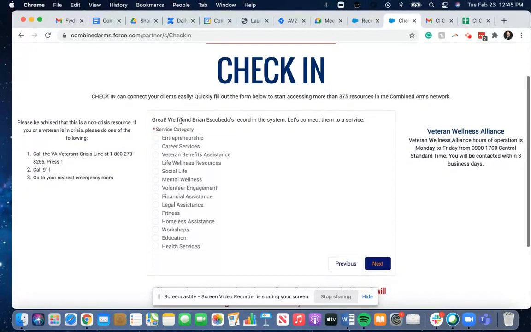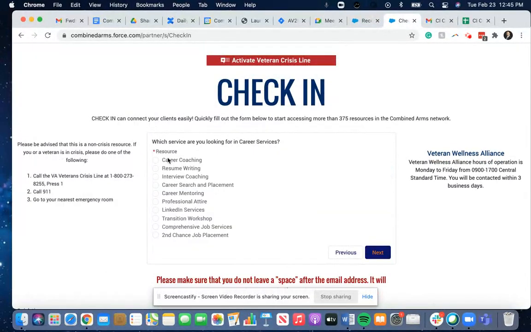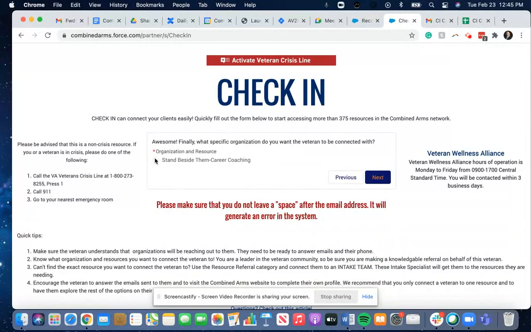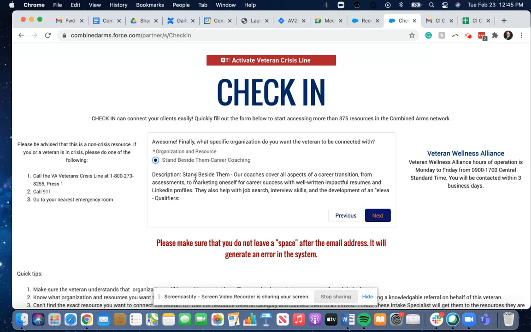Standard check-in goes from general to specific, and you'll see here, I'll show you one new feature. If you go to any one of these major categories, you have your subcategories. Now, under subcategories, let's take career coaching, for instance. There's one provider. You'll see a description, so make sure that you always read the description.